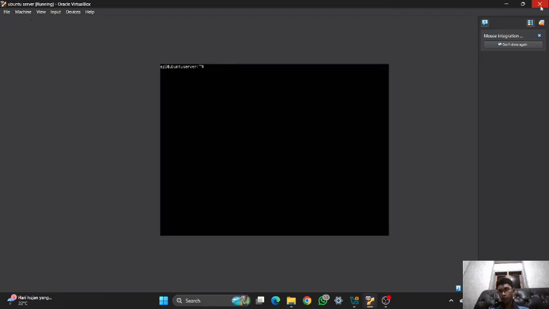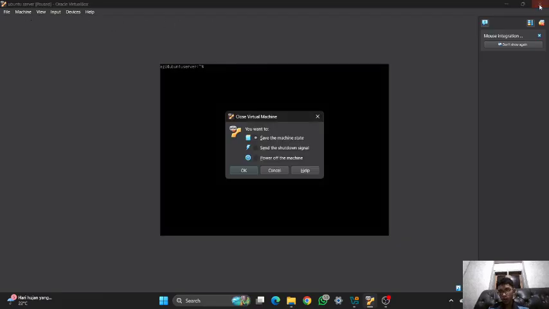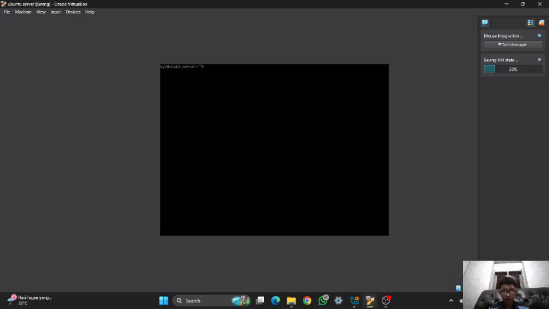So to close it, you can click in here, and then there is some information which is save the machine state, send the shutdown signal, or power off the machine. So for save the machine state, it will save the state as the state that we last opened. And I will practice this first, and then you can click OK, and we can wait for it.